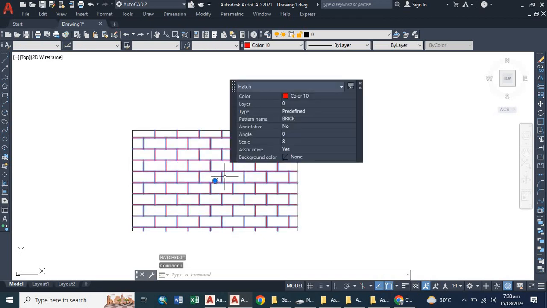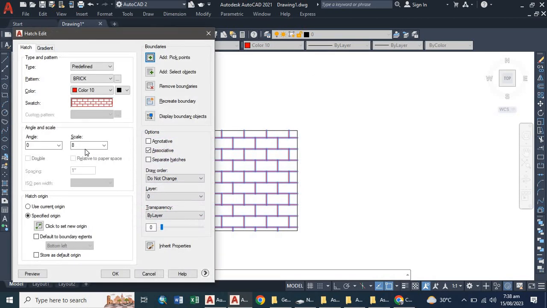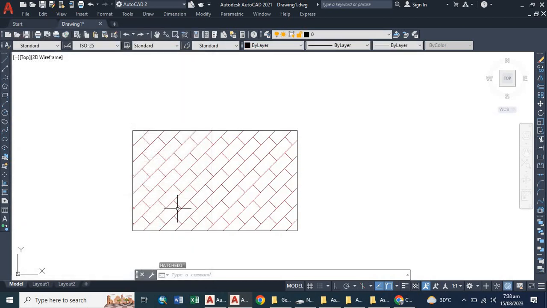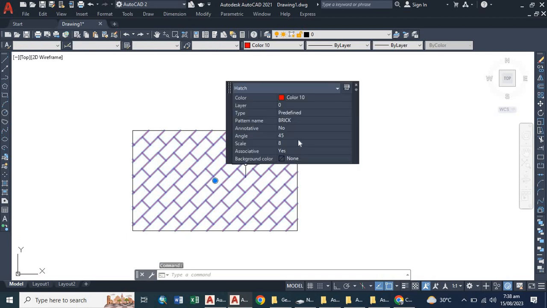So again I'm clicking here, we have to execute a bit more commands. As you can see here, we have defined the pattern, the color, the swatch and the scale. Now I am going with angle. I will say that my bricks will be at 45 angle. If I click OK here, you can see the bricks have turned to that angle. Now I am again going to click here and enter.